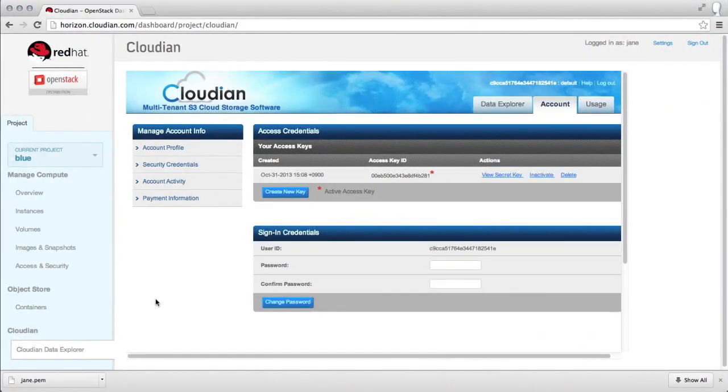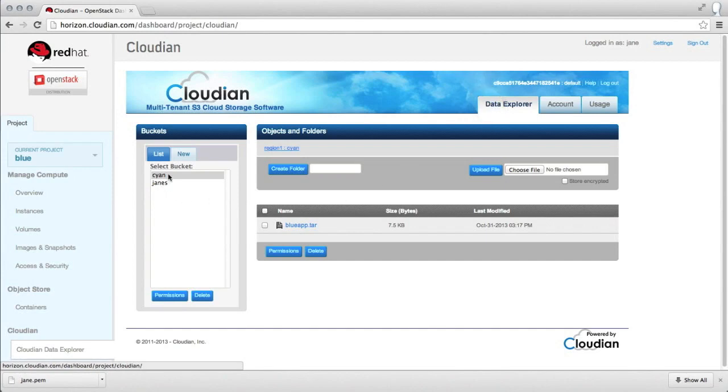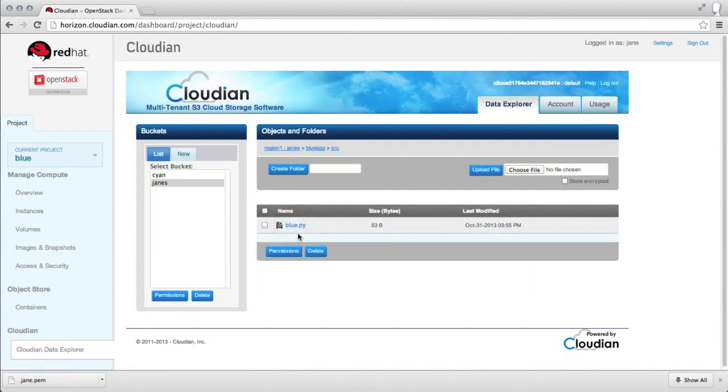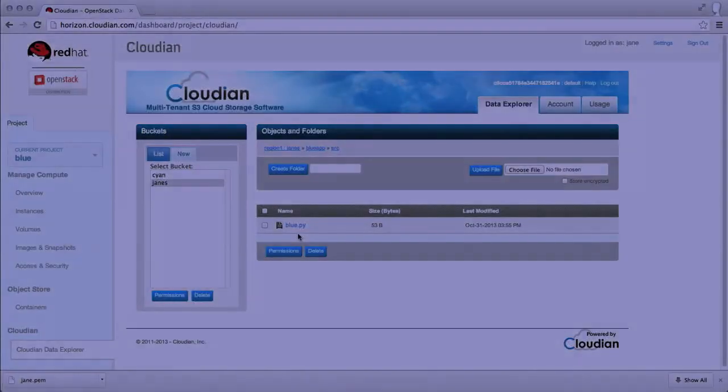Next, let's go back to CMC and click the Data Explorer. Let's click the Jane's bucket, and let's click the blue app. And in the source directory, you can see the blue.py file. Okay, so that all seems to work very, very nicely. Okay, so that's the end of the demo.